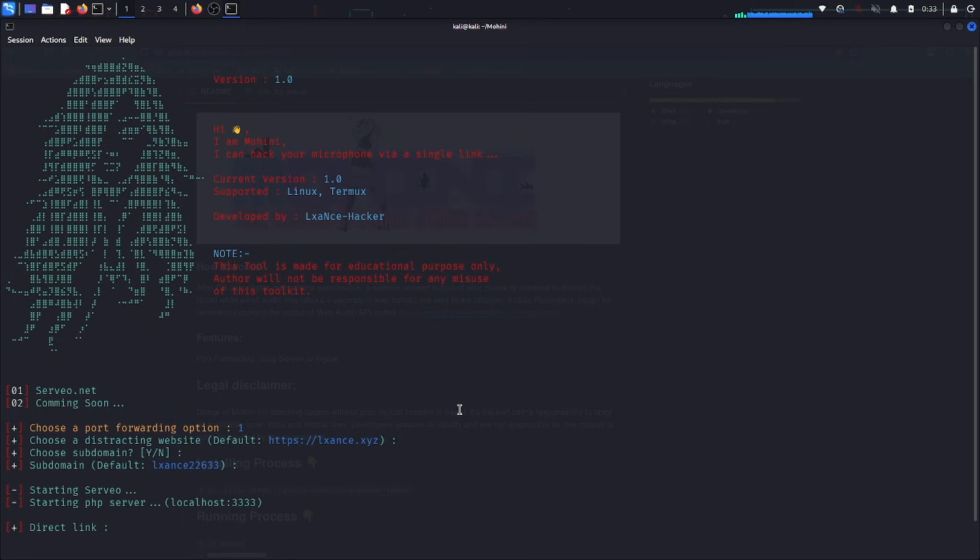In a corporate environment, security administrators can use policies to block microphone access globally for standard users, or whitelist only specific domains like Microsoft Teams or Zoom, effectively neutralizing tools like Mohini regardless of what link an employee clicks.